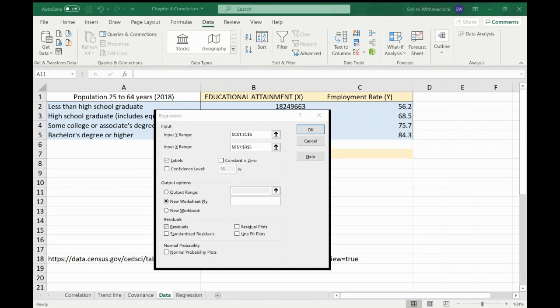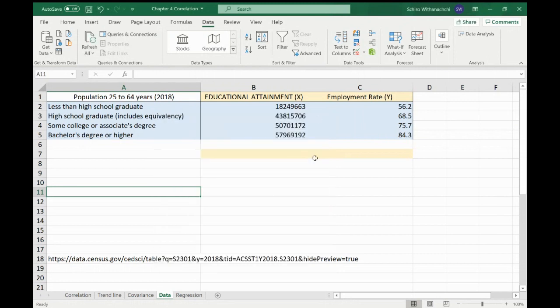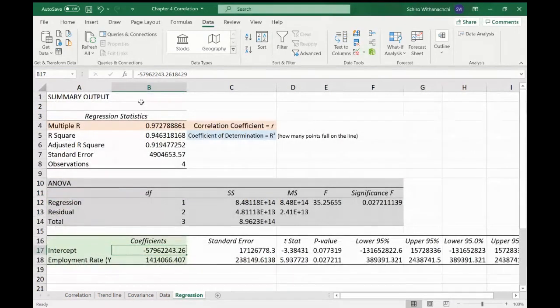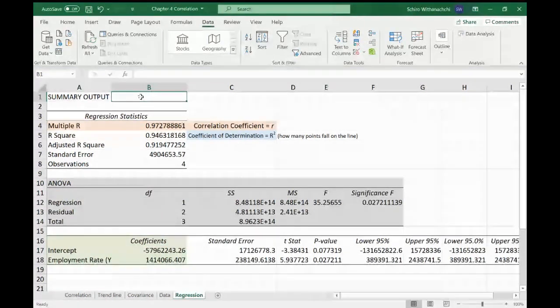Going back to the Excel spreadsheet, and then I say, okay. So right now I'm not going to say okay because I already have the data. So you would say okay. I'm just going to exit out and show you what it would look like. This is what you would get. Let's scroll up to the top of my sheet and explain to you what it is we're looking at.